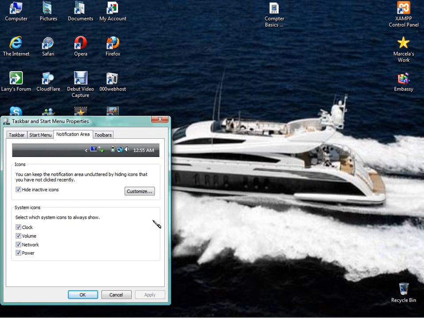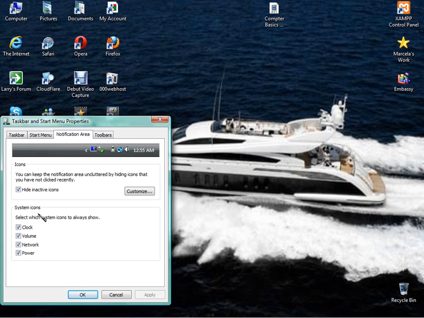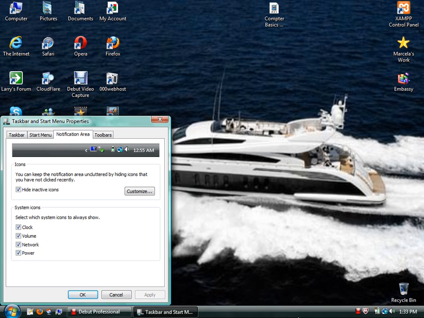Notification area. This is your notification over here. This shows you a couple of choices. You can have working, your clock, volume, network, and your power settings. If you have a regular desktop, you won't have a power setting. I believe that's only for laptops. And that's what they're showing you: clock, volume, whether you're connected to the internet or not, and your battery.